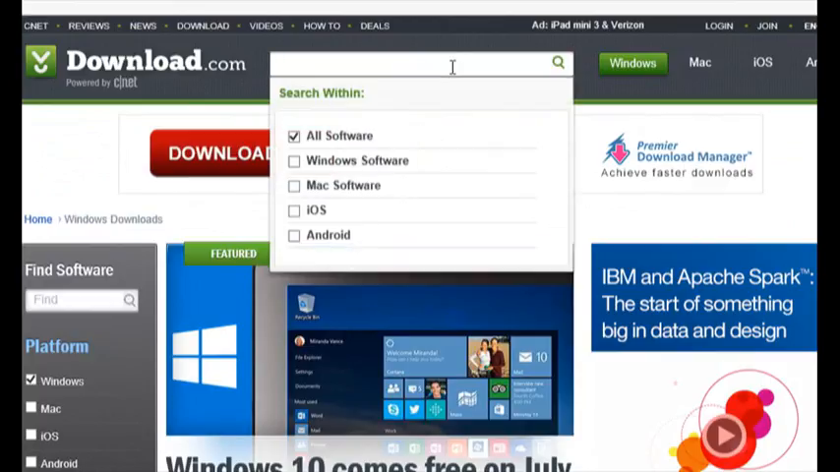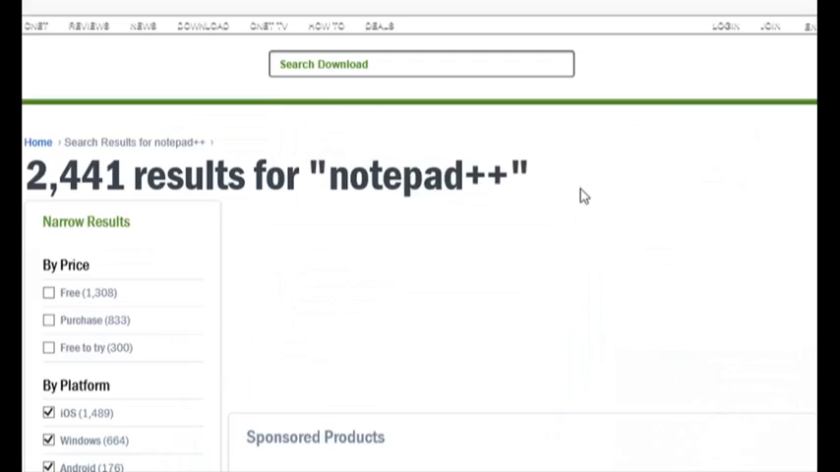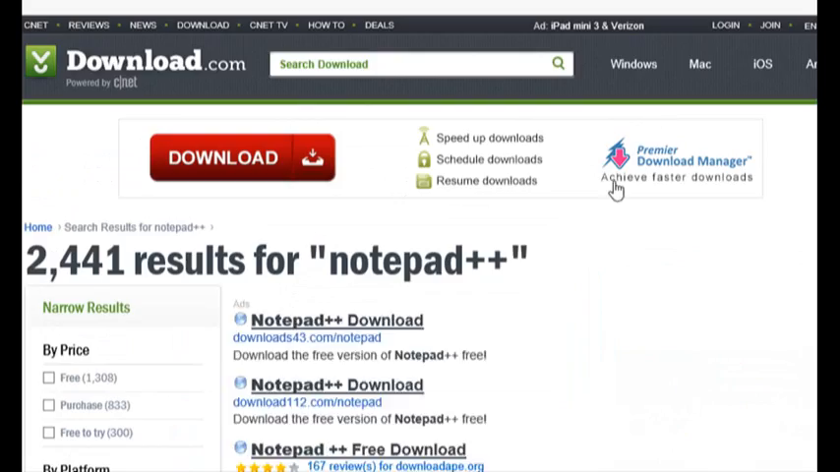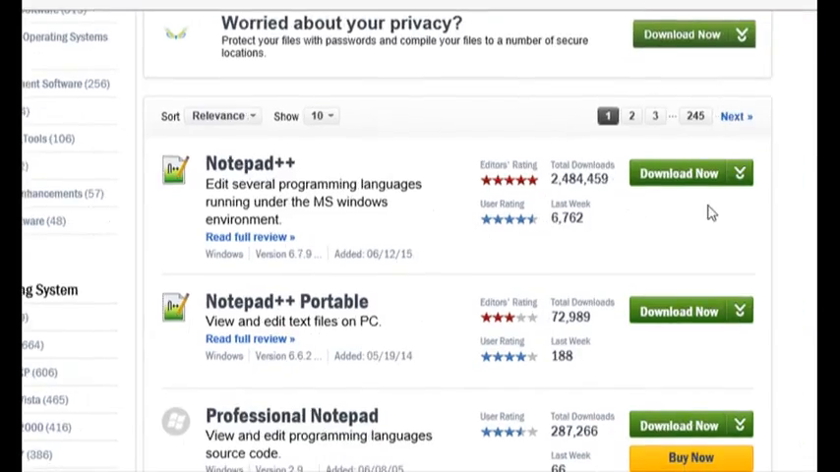If not, just go to download.com, type in Notepad++, and it will be the very first one, this one right here. So just go ahead, click, download that, and that's the text editor we're going to be using throughout the year. You can use your own. You don't need to use Notepad++, but that's what we have on the laptops that we're going to be using.